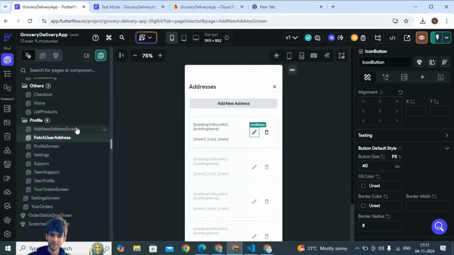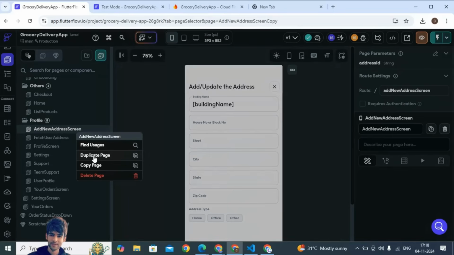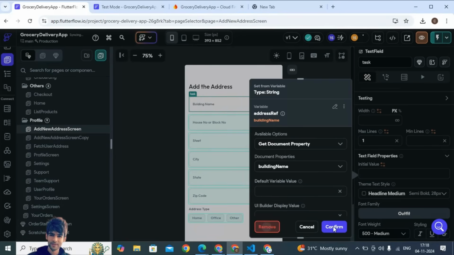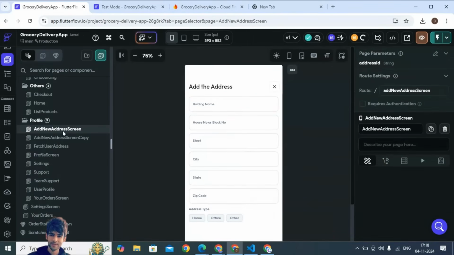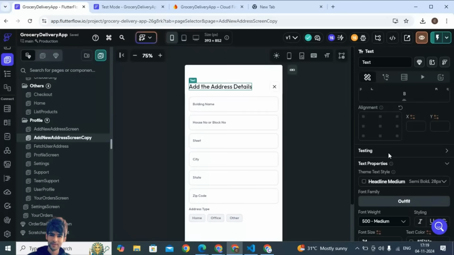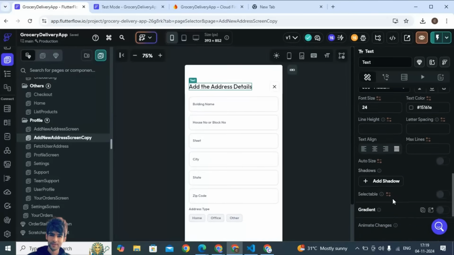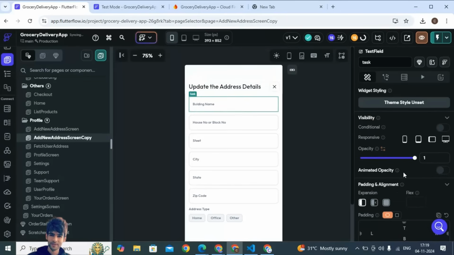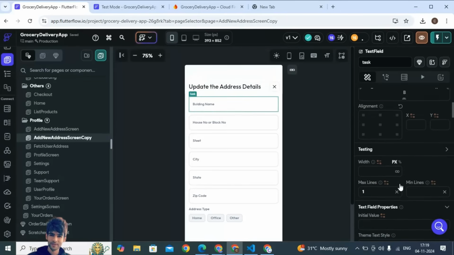So what we will do, we will duplicate the add new address screen. Okay, so we will copy the add new address screen here, and instead of add update we will add the address in separate screen and update the address in separate screen. So that will give us freedom to add more functionality. So here update the address details.